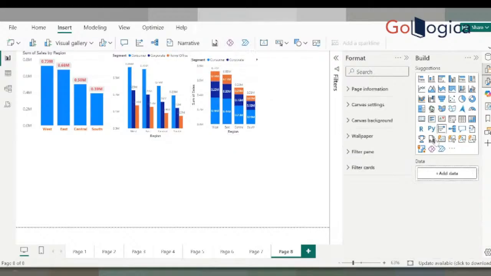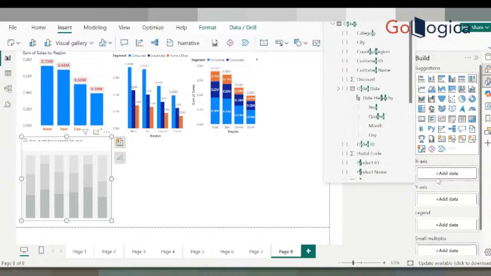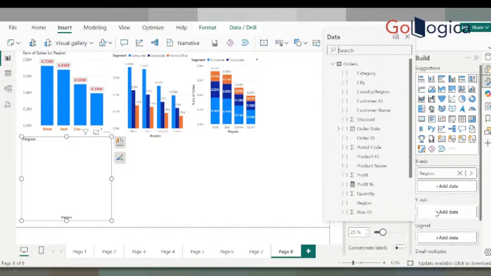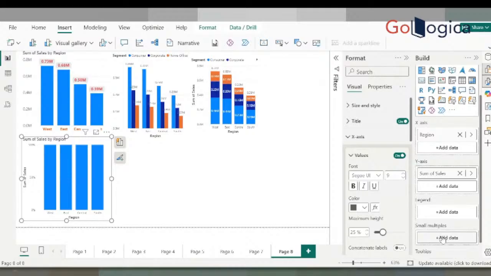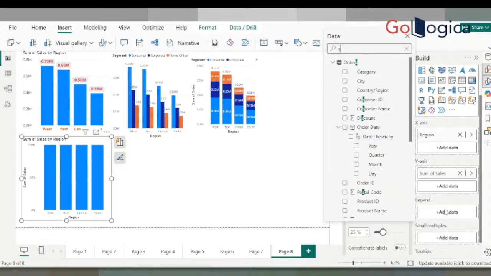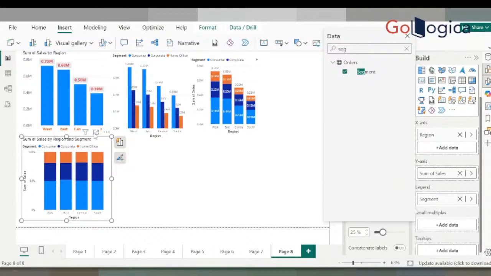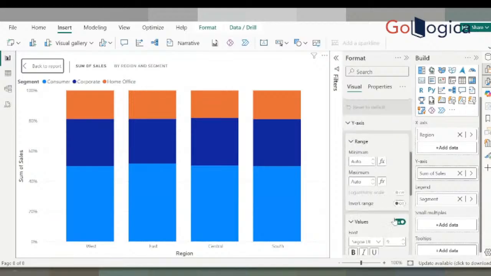What I will do here is take the same thing. We have something called a 100% stacked column chart. You can see it in the right corner. I'll use the same thing. I'll take the region, I'll take the sales, and I'll take the legend as segment. So here you can see the percentage wise. If you want to show the values, you can show the data labels.